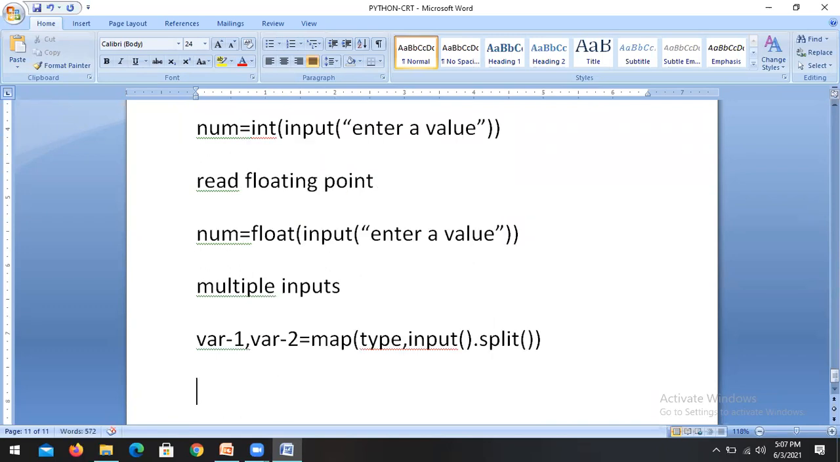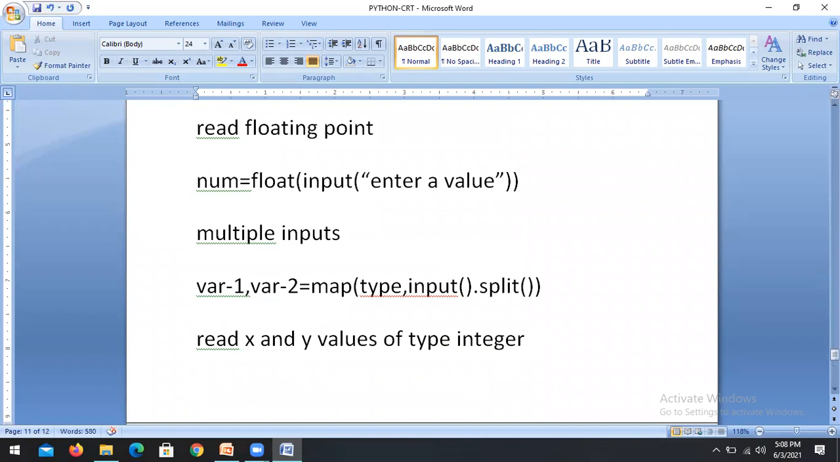Suppose I want to read two integers, X and Y, of type integer. In this case, X comma Y equal to map. We use the function map. What is the type of value we read? Integers. So we need the function input. If you need a prompt, you write the prompt, then dot split.